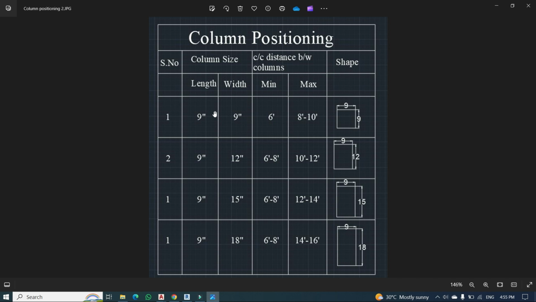Okay. So for that purpose only we will be checking the SBC of soil. What is this SBC? Safe bearing capacity. Okay. So it's mandatory to go for SBC before constructing and before designing the columns and the entire structure of the building. Okay.